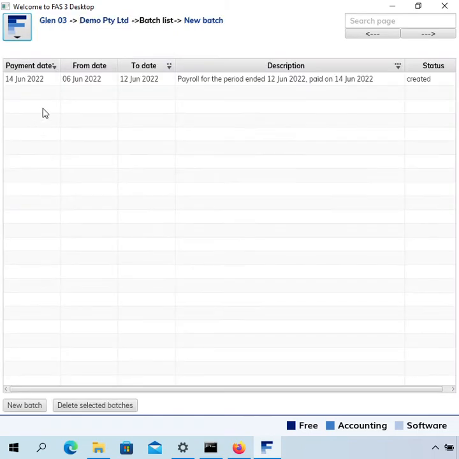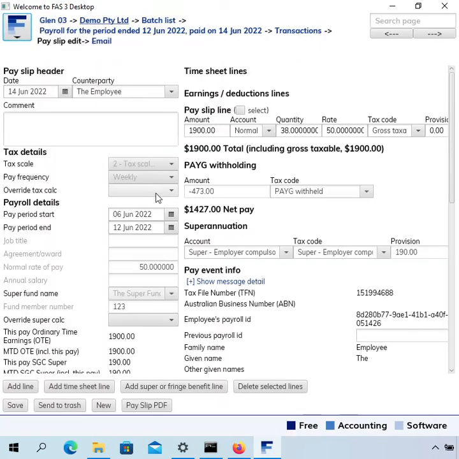So going into the batches and clicking on the example payslip. Now, if I just change something, when you first go into the payslip, it just displays what was saved. It doesn't automatically recalculate. You have to change something to trigger it to recalculate. And the reason it does that is because if it recalculated immediately, you'd never see what was actually saved in the software.